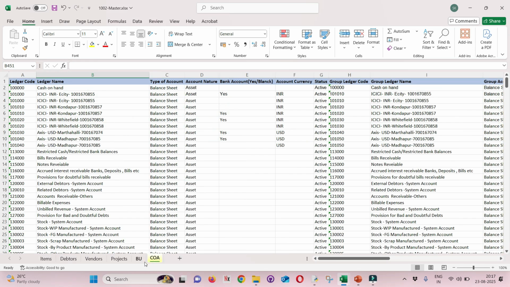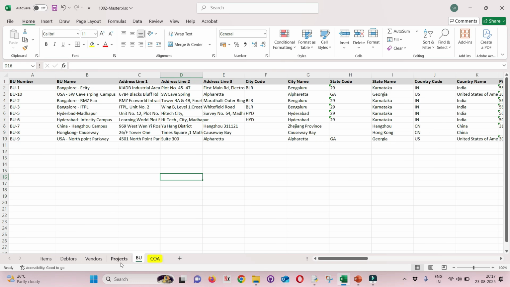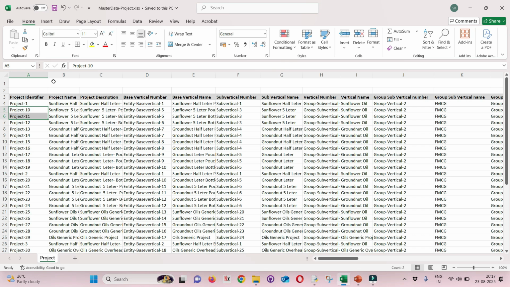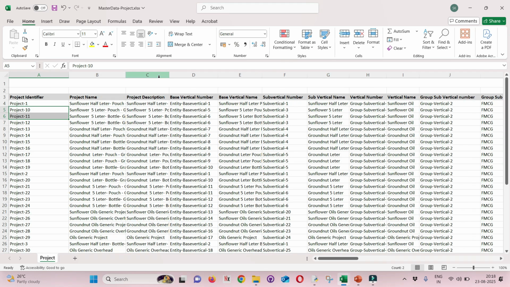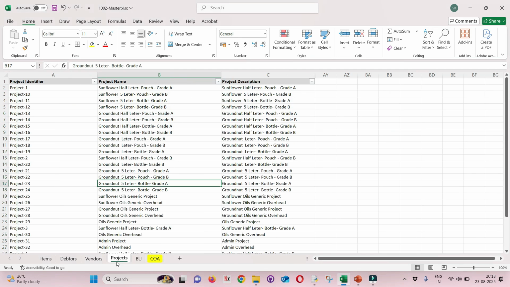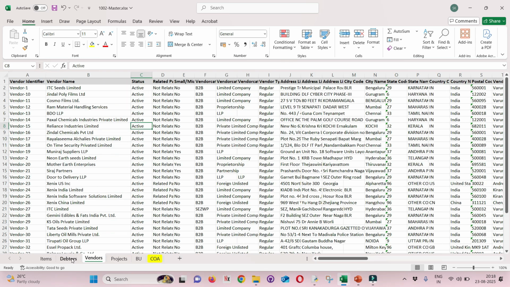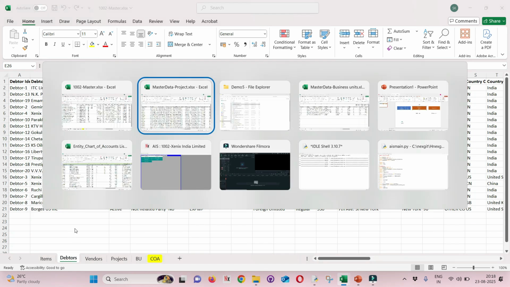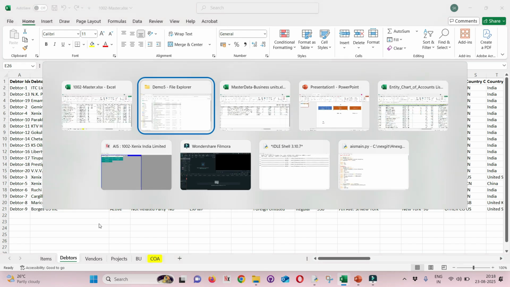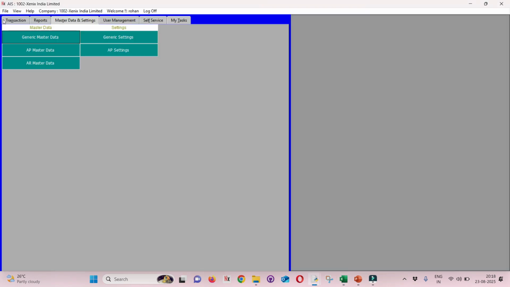So I'm keeping chart of accounts ready in hand, business unit ready in hand, and as well as from projects, I copied the project code and project name and any project description because I need the project code and as well as name handy. Similarly, let's download the list of our vendors and as well as debtors which are available in the system, so that this saves our time during the entry.